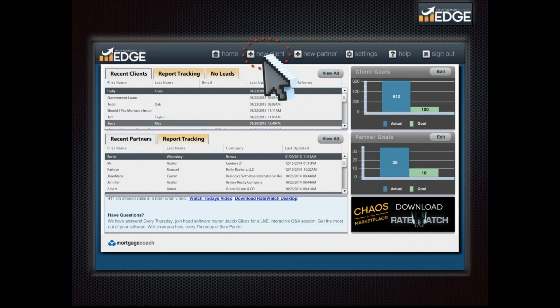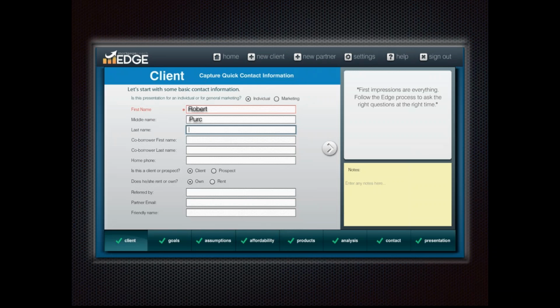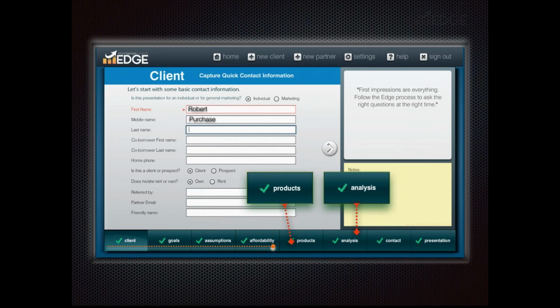So when we get in here, we're going to select new client. Once it does that, the first step it'll take us to is this client section that you see here. You would enter in your client's first and last name. And you'll notice at the bottom left, from client through affordability, those are probing question steps that you have already captured into your LOS. So you're not going to have to enter in a lot of that data. A lot of the fields we're going to bypass and get straight to the meat and potatoes, which is the product section.